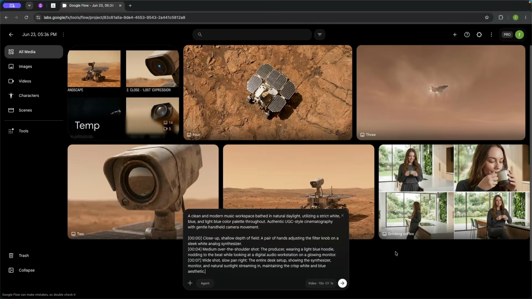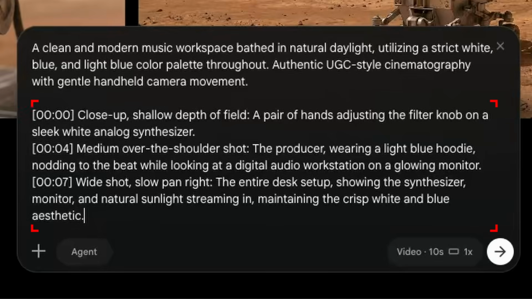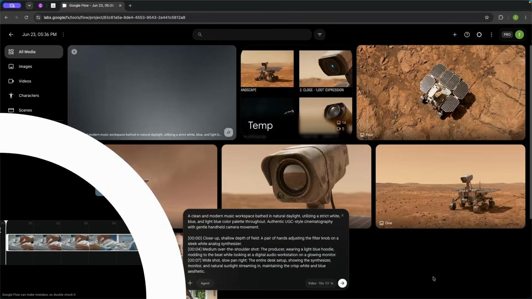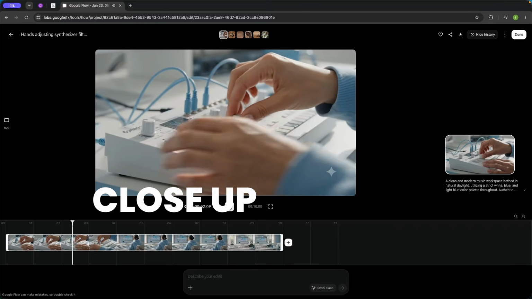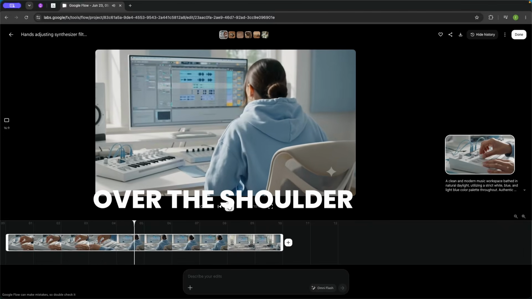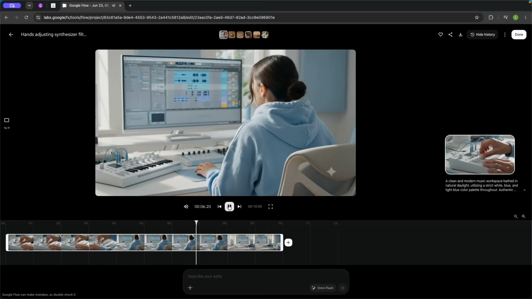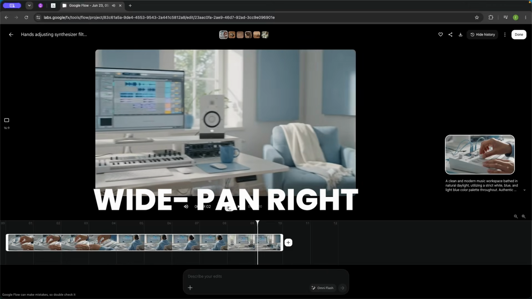Once we define the context of the shot, we add the timestamps with the camera shot and what happens on that very specific part. First, I want a close-up shot, then with the shot changes at mark 4, I want a medium over the shoulder shot, and to finish on mark 7, I want a wide shot. So yeah, you define the shot and then what happens. I'm going to run this generation. Let's play it back. First, I have the close-up, great, then the over the shoulder, and then we get the wide shot, panning. Great.